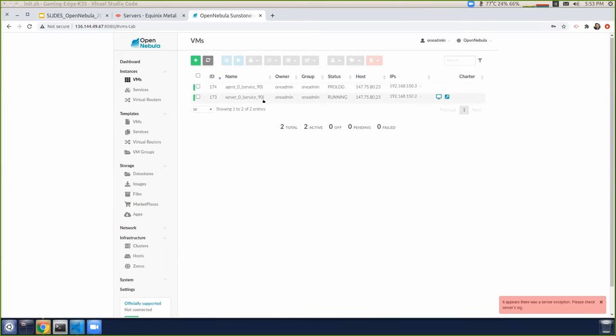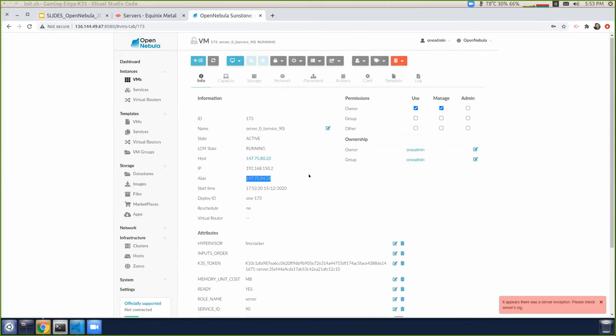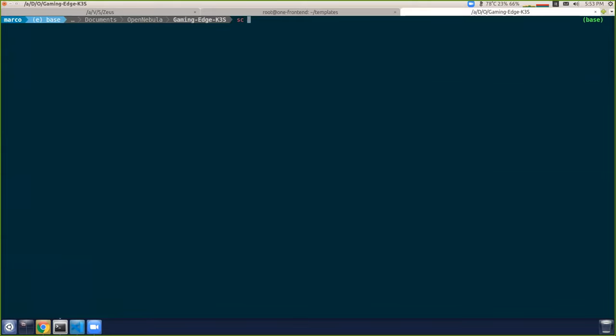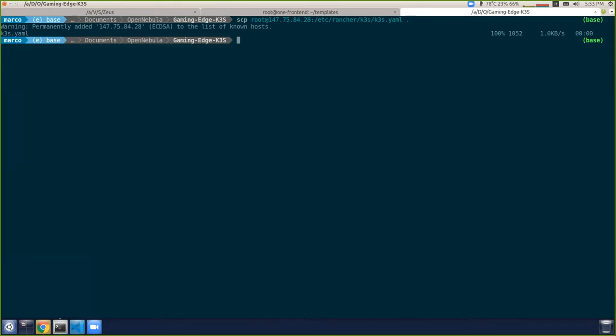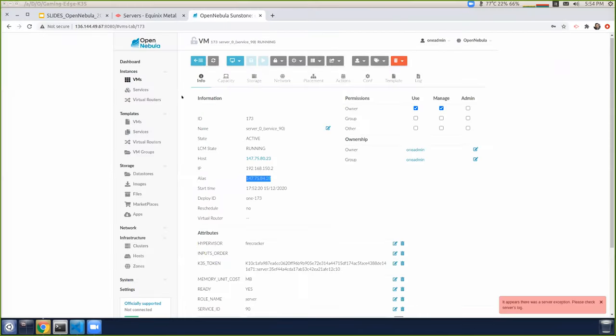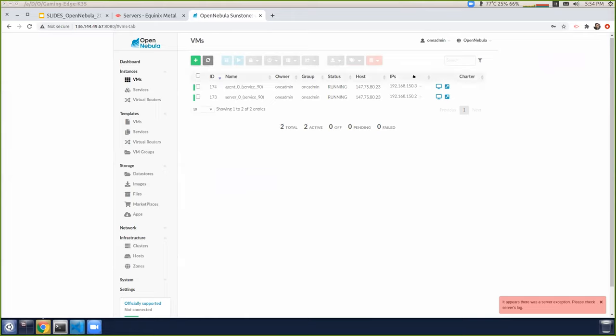Once this is running, we now have the public IP of the server. So let's see. Let's first copy the Kubernetes configuration file. We have to change the local IP with the public IP. Okay, and then just export and let's see. Okay, so the master is now ready and it should now also allocate the agent.